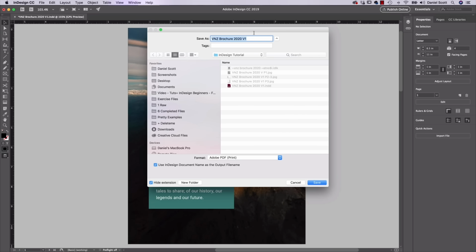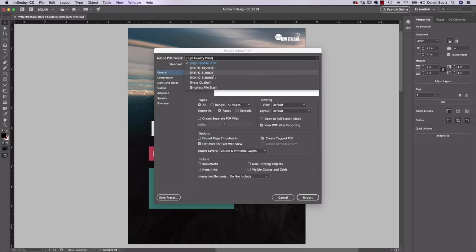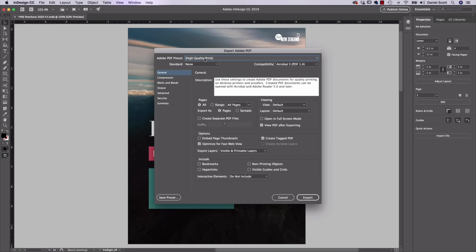PDFs are great. Cool. I'm going to leave the same name. I'm going to hit save. And in here, this is dropped down at the top. The best one to go for, I'm not going to run through all the options here. If I go to high quality print, that's going to be ready for the printer. There's only a couple of other things we'll change. There's lots of settings in here. Don't get too daunted. Just stick it at high quality print, hit export, and you will be fine.